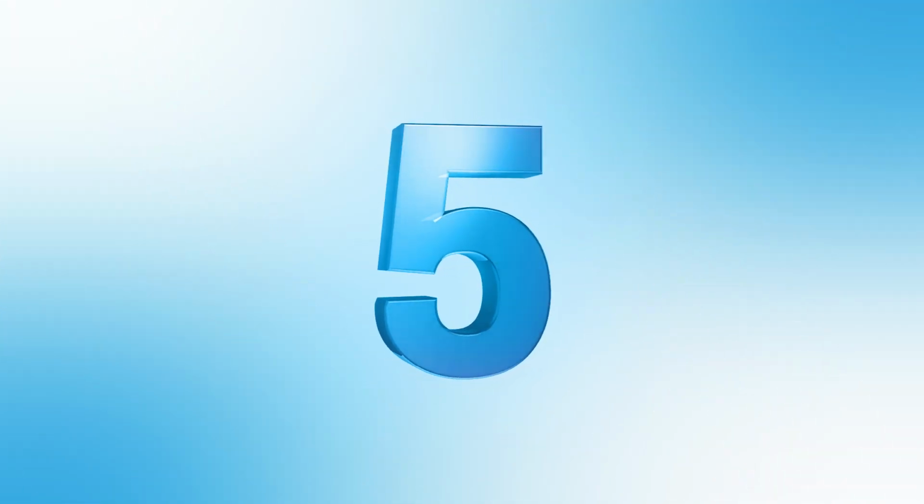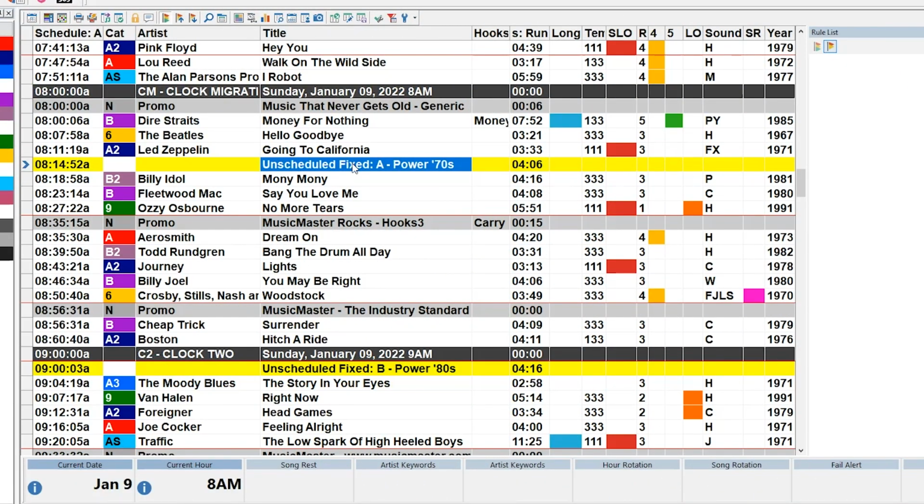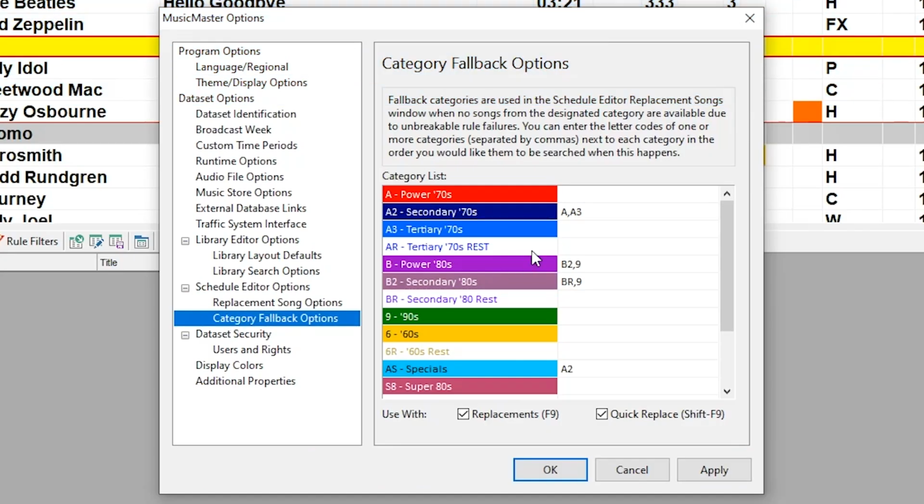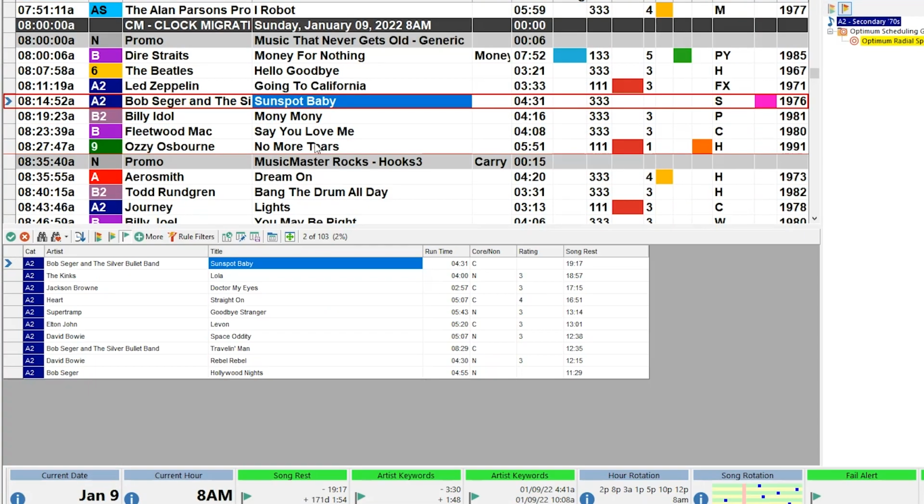Alright, next up we've added new tools for finding replacement songs in the Schedule Editor. First, you can now set up fallback categories. If the Replacement Songs window or Auto Replacement Song Search can't find any songs that pass your unbreakable rules, you can assign one or more alternate categories it can fall back on to search for more options.